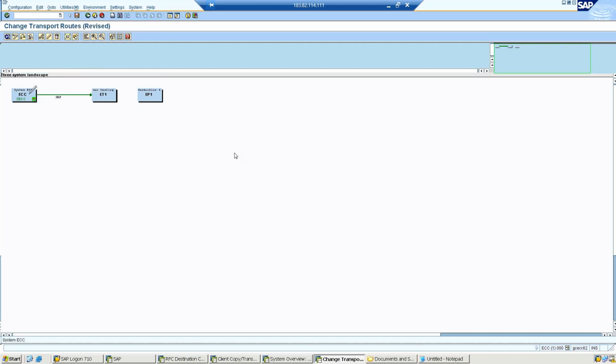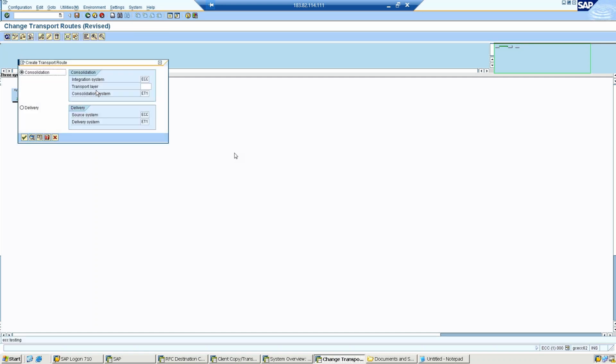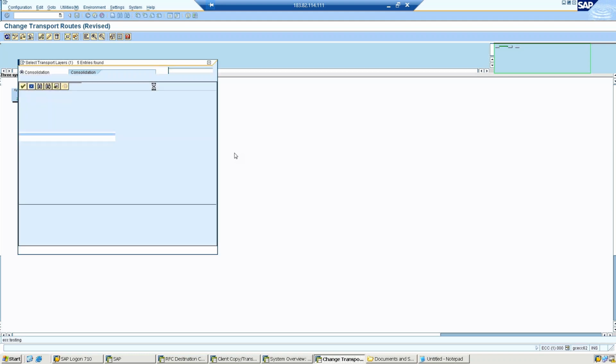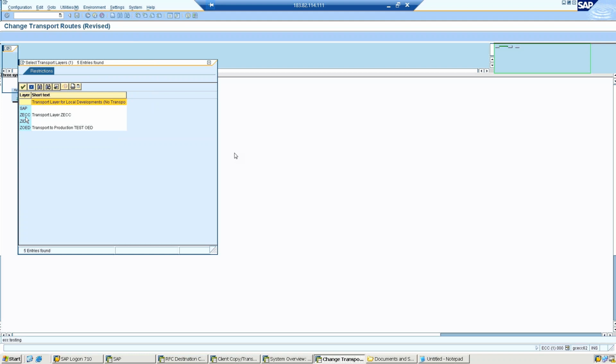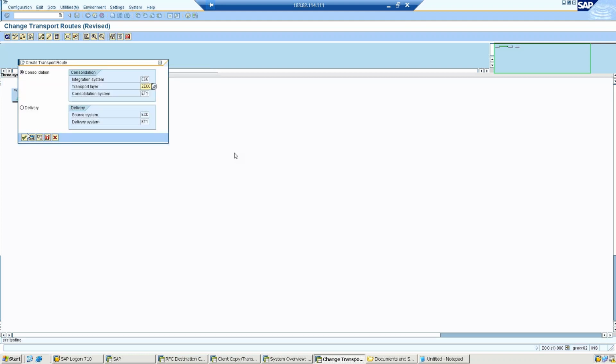Again, now drag. Now yes, it's getting correct now. Previously it was not getting the target system. Everything was wrong. Okay, I'll select the layer. Okay, now click on the OK button.